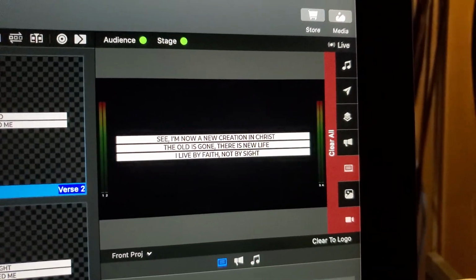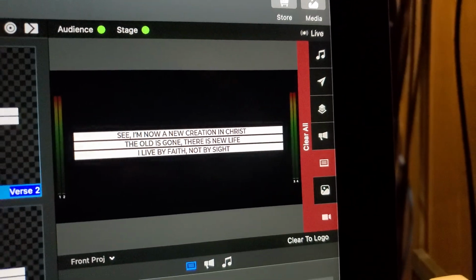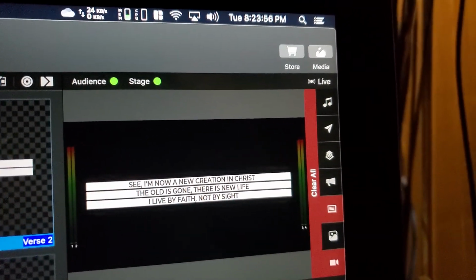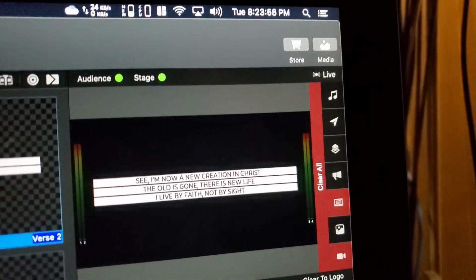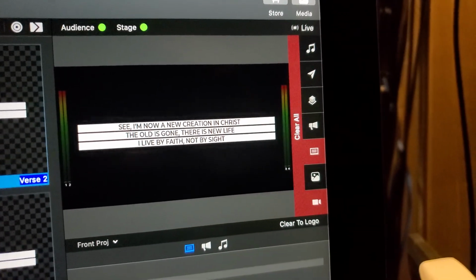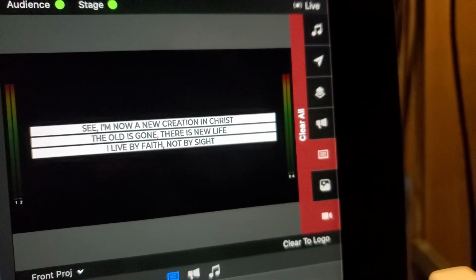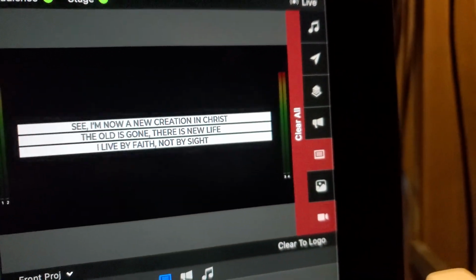The top one is audio. The one under that, the airplane, is messages. We don't use that. We don't really use audio unless it's a special occasion. The one under that is props. I'll show y'all props later. The next one is announcements.